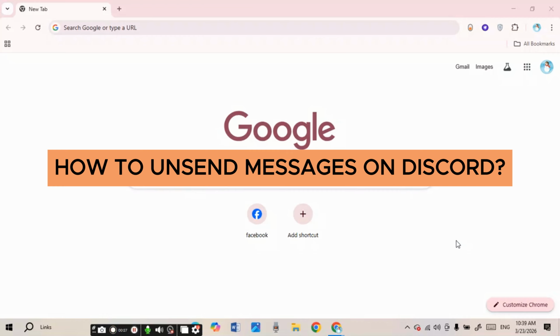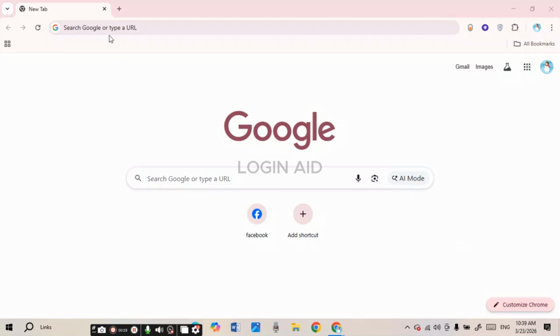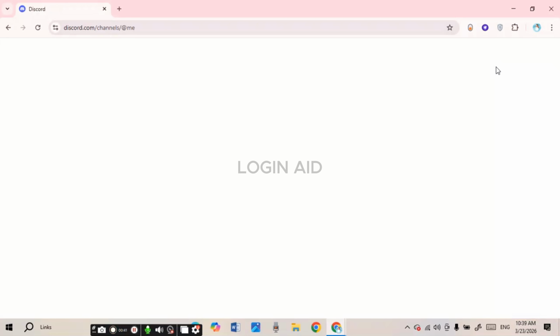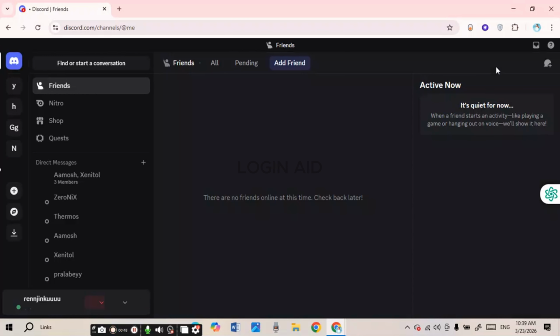So first of all, open any browser of your choice, click on the search bar and type in discord.com, press enter. After you do that, you'll be led to the official website of Discord. Click on this option, Open Discord. Or instead of doing that, you can also open the Discord application if you want. Now you can see over here, Discord has been opened. Make sure you're logged into your account.